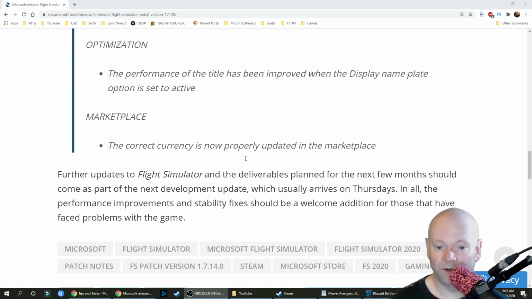Further updates to Flight Simulator and other deliverables planned for the next few months should come as part of the next development update, which usually arrives on Thursdays, and all the performance improvements and stability fixes should be a welcome addition for those that have faced problems with the game.